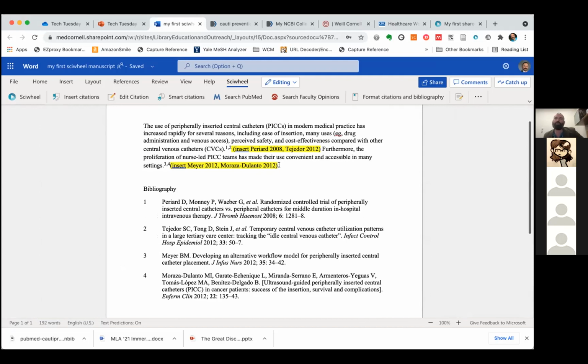So when you're ready to submit, oh, we have a question. I'm going to take a look at this chat. Okay, is Sciwheel recommended over Mendeley at Cornell? Is there a way to transfer references from Mendeley to Sciwheel?